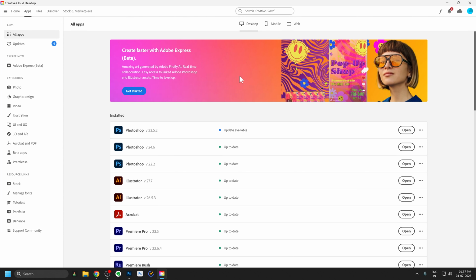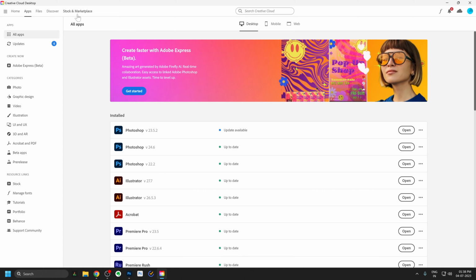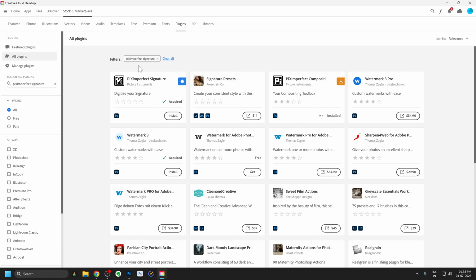There are two ways to install the plugin. First, you can go to your Creative Cloud desktop app. Inside of that, go to Stock and Marketplace tab. Go to the Plugins tab right here and search for PiXimperfect Signature. And you should find it right over here.